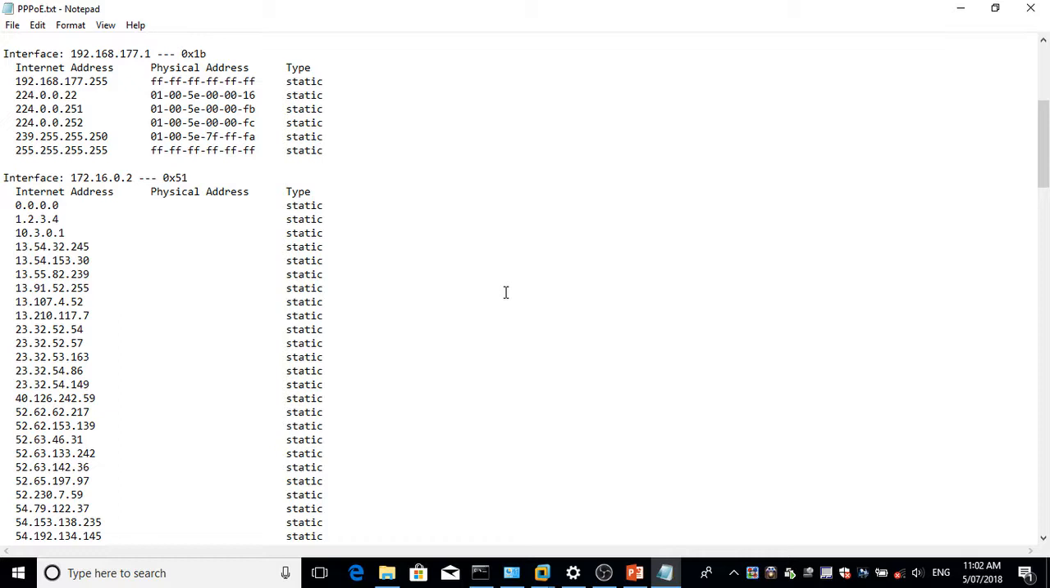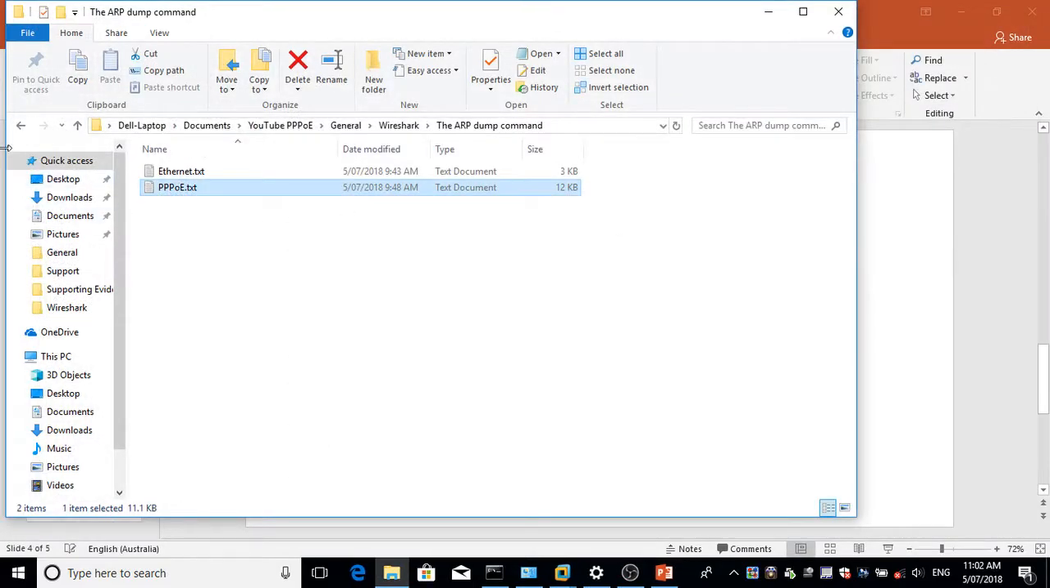So this is basically some interpretation of Windows on the OS level. Just again, PPPoE does not use any form of ARP. ARP does not exist in PPPoE whatsoever. So I'll close this window.